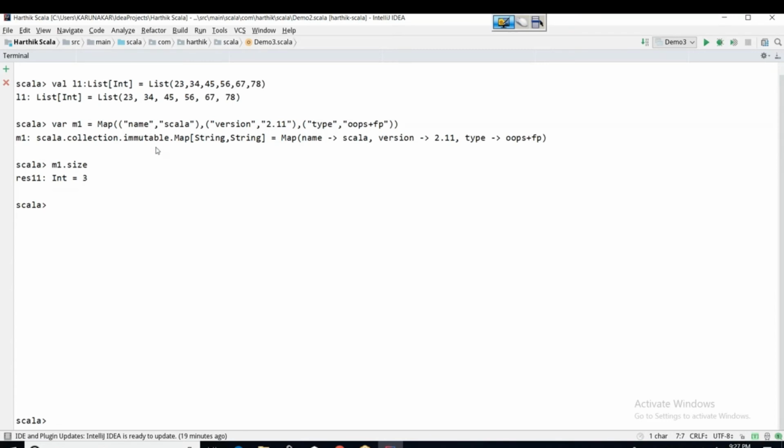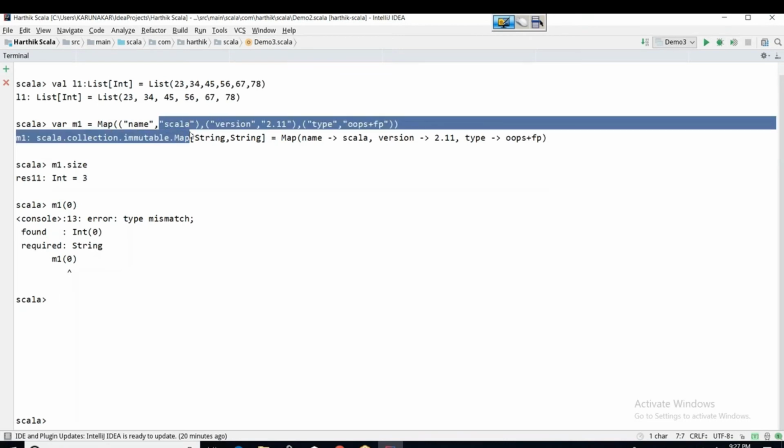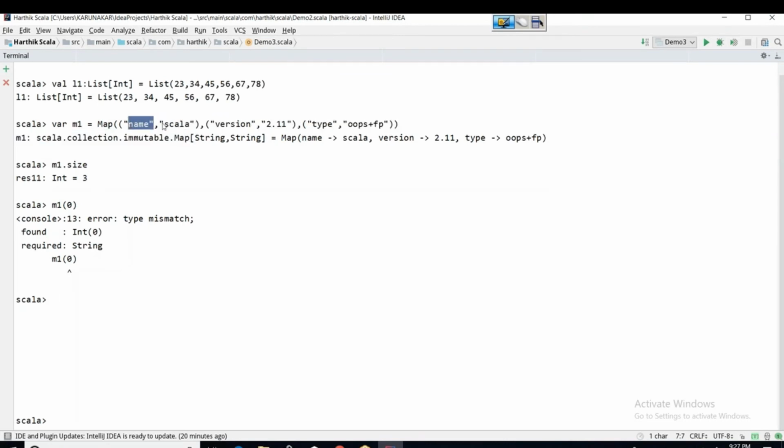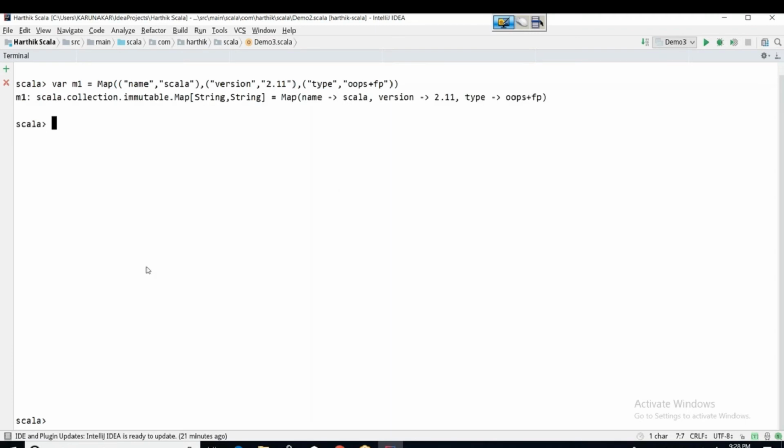How shall I access the first element? Can I use something like M1 of 0, or M1 of name? We do not access these elements directly. Instead, in these two elements, the first element will be considered as the key and the second element will be considered as the value. Remember, let me just clean this and write again. Now M1 of the first element key, that is the name, we get Scala. Similarly, M1 of version, what do we get?